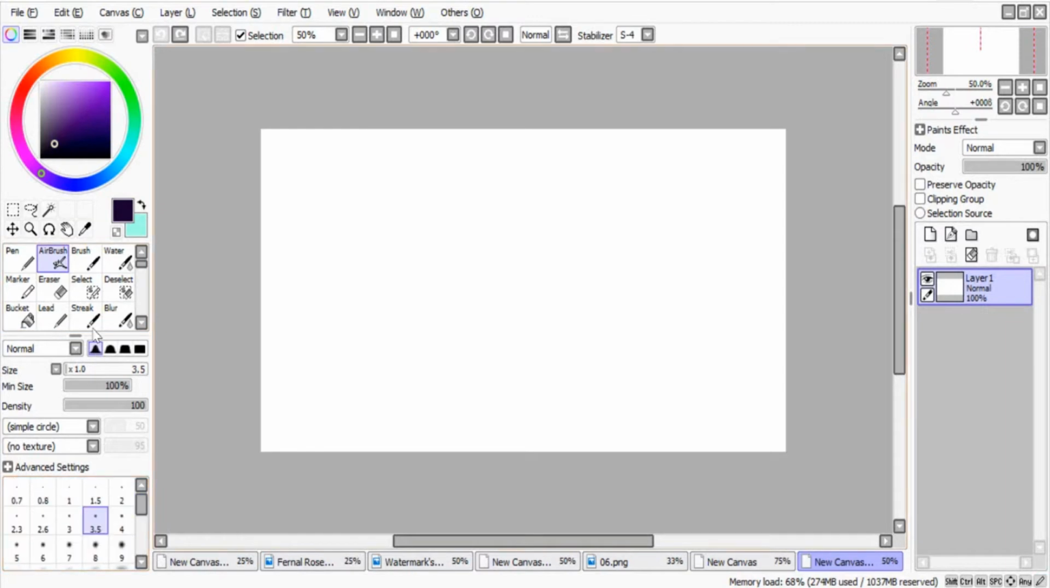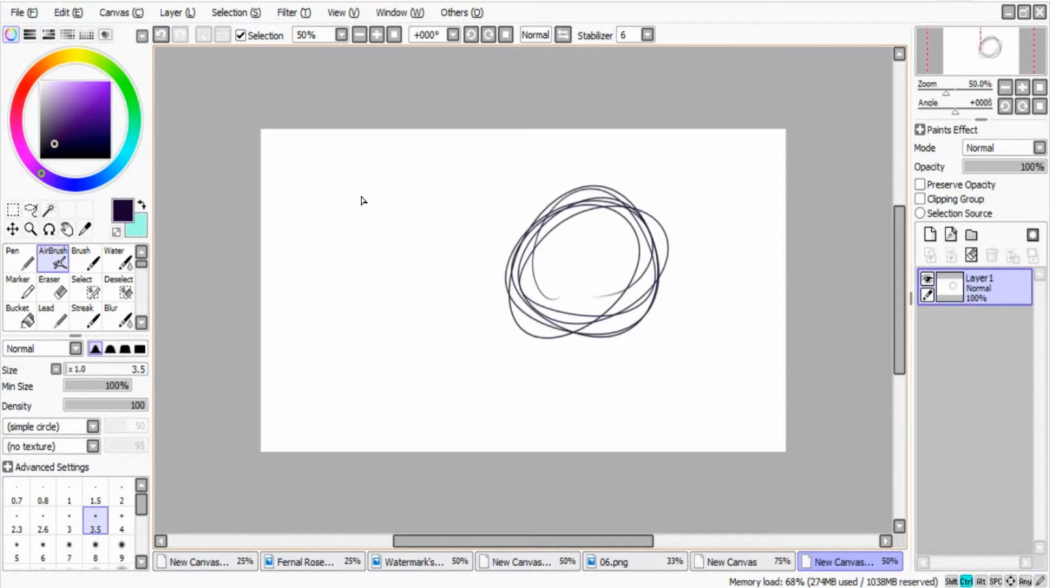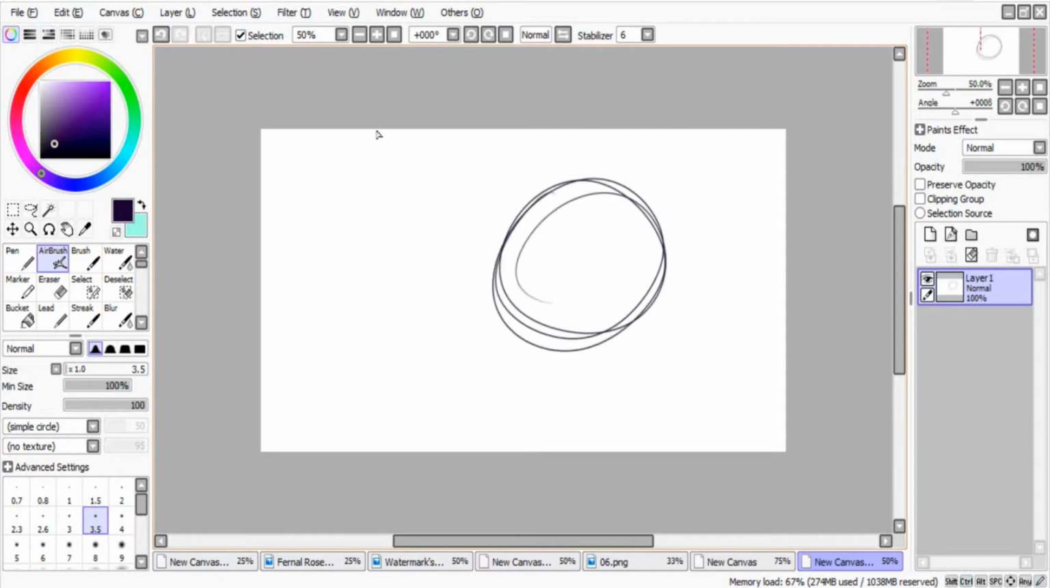So usually I like to storyboard. I don't want to use that much stabilizer. I storyboard by starting off with some very rough sketching and figuring out what the idea of the animation's gonna be.